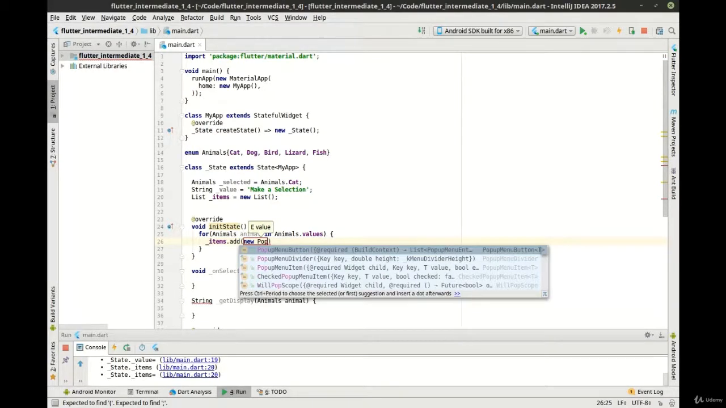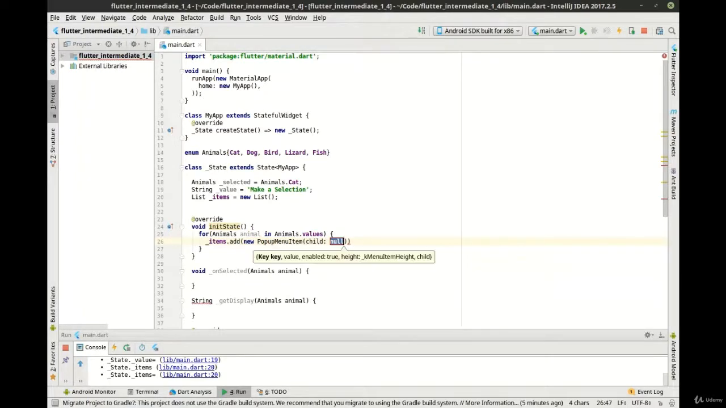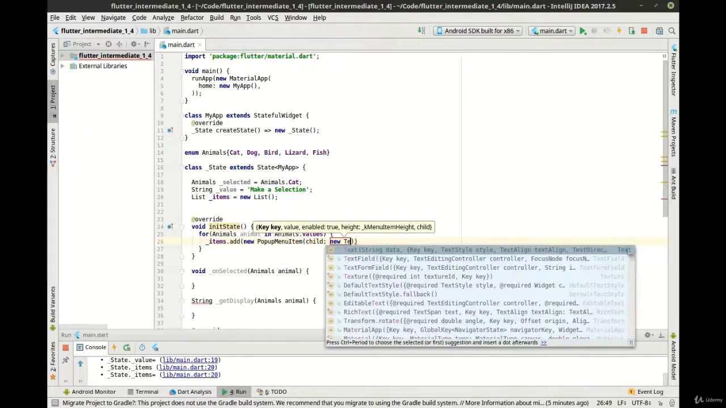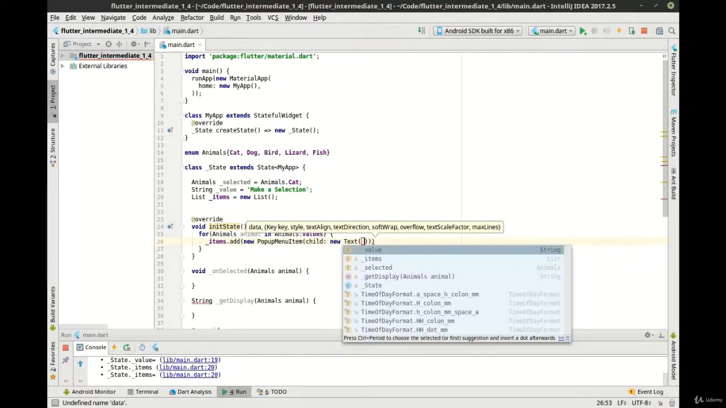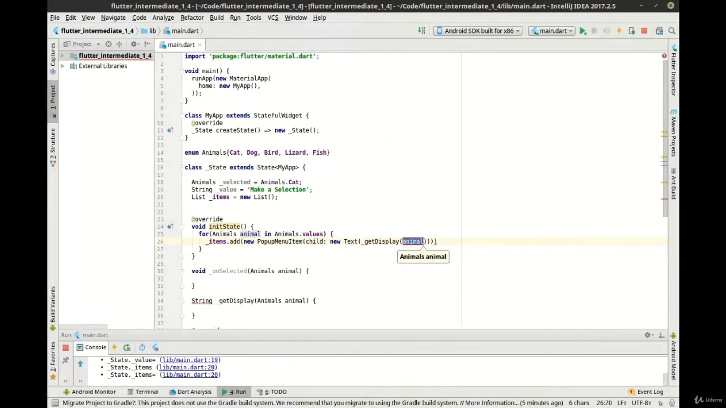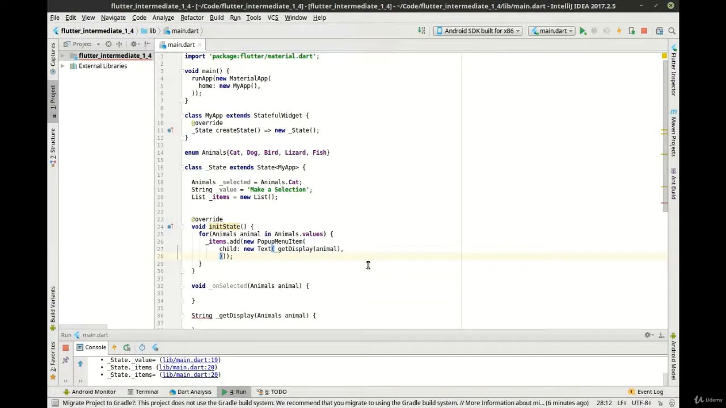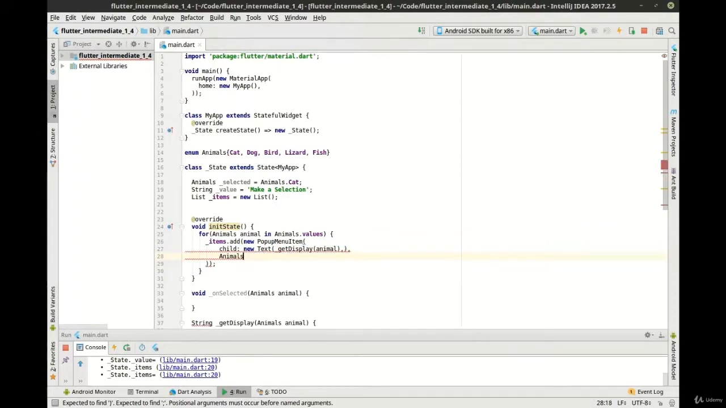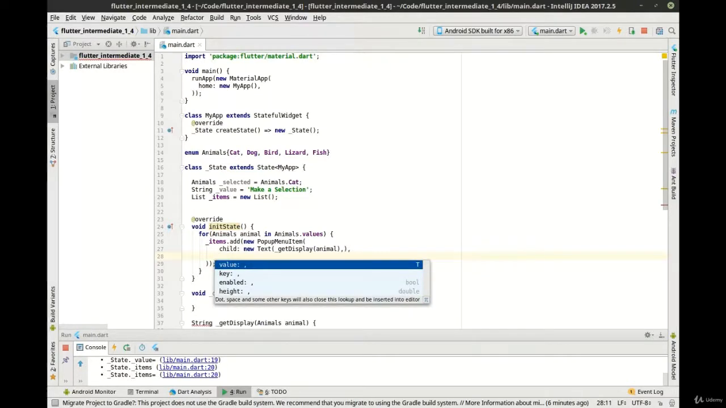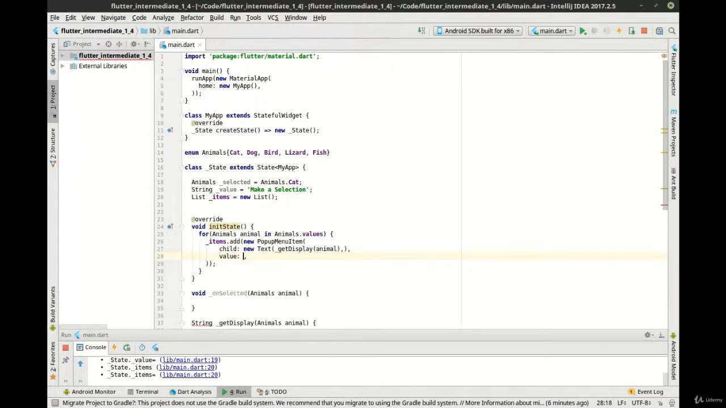We want a new pop-up menu item for this. And you can see it just takes a child. And the child's just going to be a new text. And in here we're going to say get display of our current animal. And let's actually push this down so we can see what we're doing here. All right, took a little bit of keyboarding there, but I think we got it. So value is going to be animal.